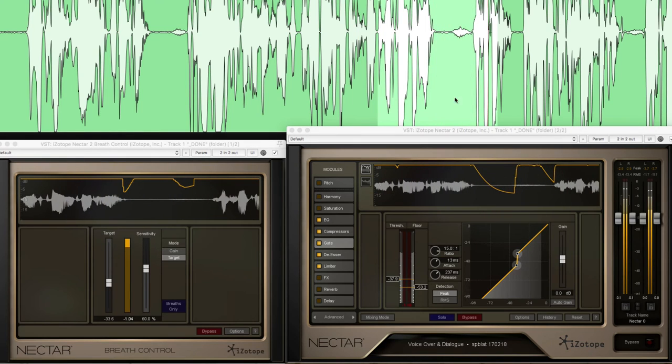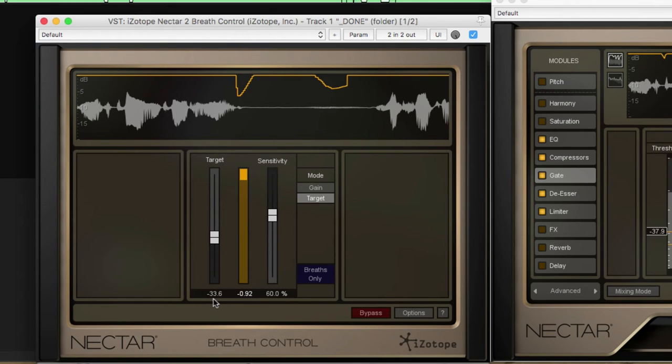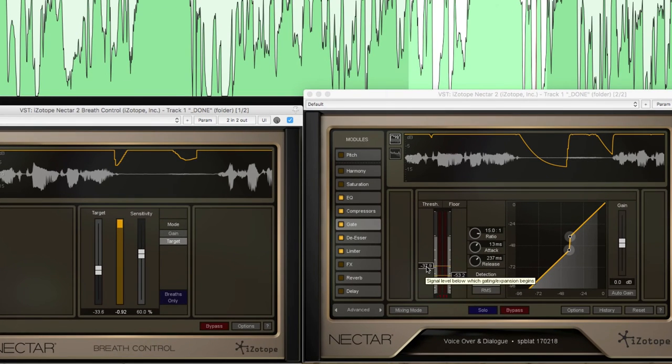Big Fork. Now, the next thing that's happening is that the breath control module notices this breath. And I'm saying, if you notice a breath, make sure it does not exceed minus 33 dB, which it does. The gate is saying anything lower than, let's see, what's going on here? Minus 33 is louder than minus 37, right? So the breath is louder than the gate's threshold. Therefore, the sound coming from the breath control module into the gate says, yep, we're going to allow that.